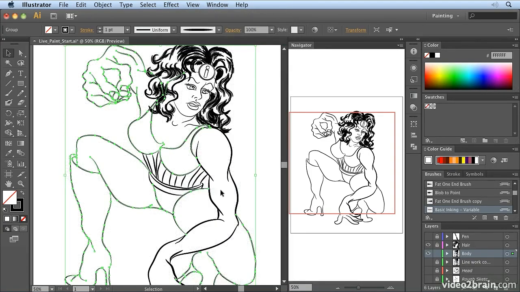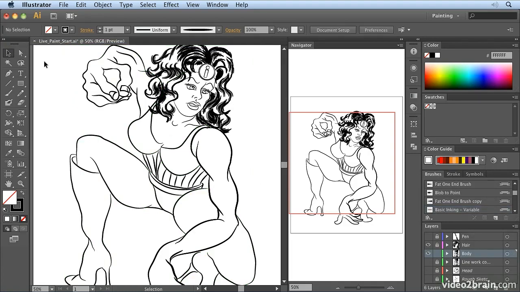So in this situation, there's something called the Live Paint feature, which is absolutely fantastic for colouring artwork. And that's what we're going to have a look at here. So if you want to follow along, open livepaintstart.ai, and I'm just going to deselect everything.